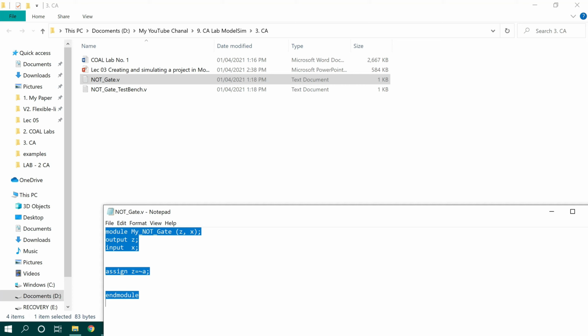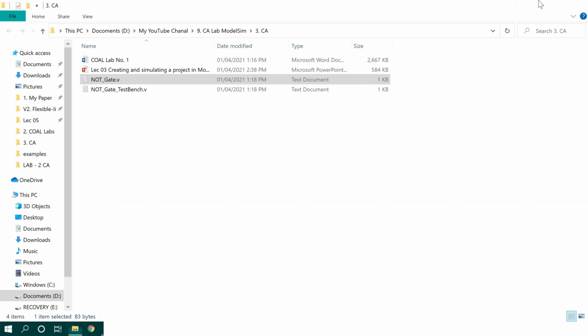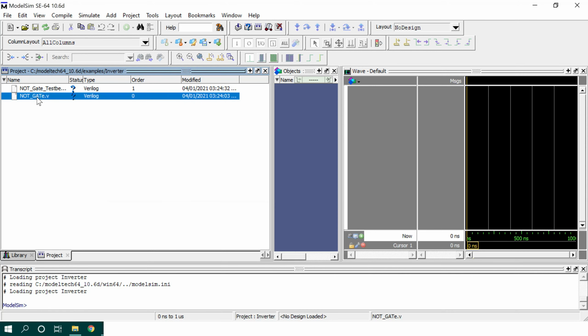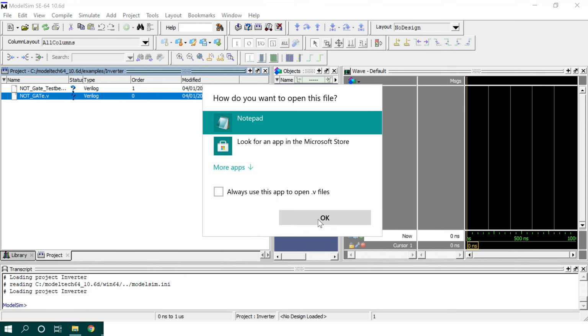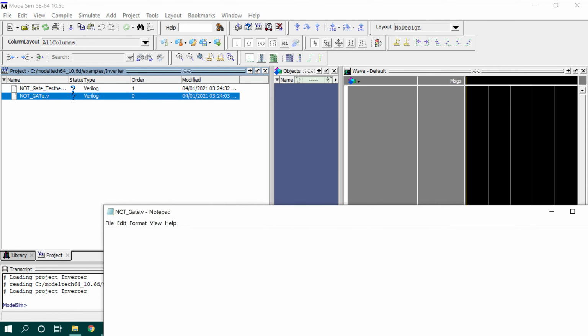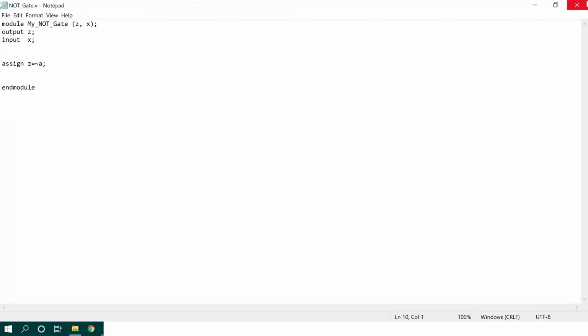Just copy this code and then paste it in the file NOT underscore gate. So I will just right click, select the file and then right click and then select Edit, select Notepad and OK, and I can paste the code which I have already written for the NOT gate and then press Ctrl S, and then you can close this Notepad window.